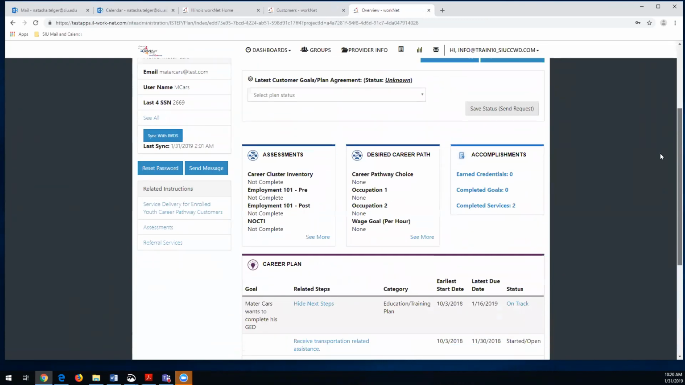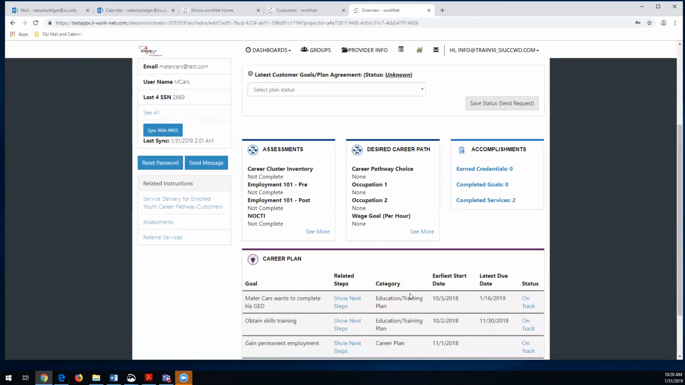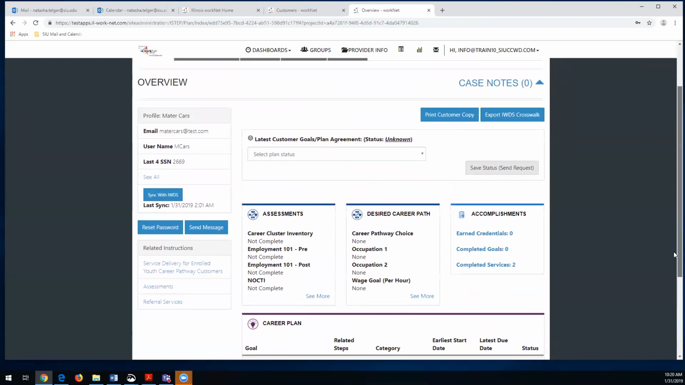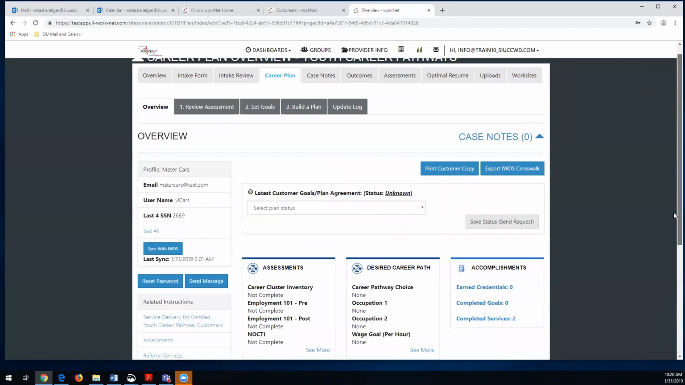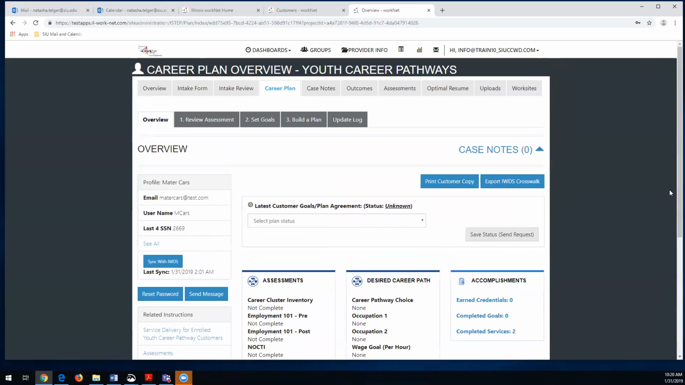As I mentioned before, you're going to enter these in, and you're going to put the projected start dates, and it's all going to be as not started. They're all planned dates. So Illinois WorkNet is the communication tool between you and your customer. They don't have access to IWDS, but IWDS is where the actuals go. Think of Illinois WorkNet as the communication tool, and IWDS as the actual reporting tool.